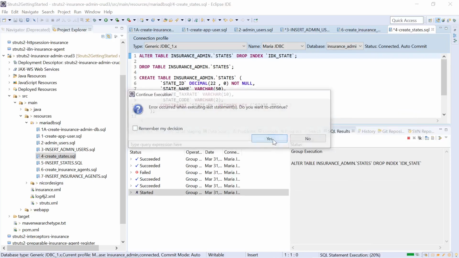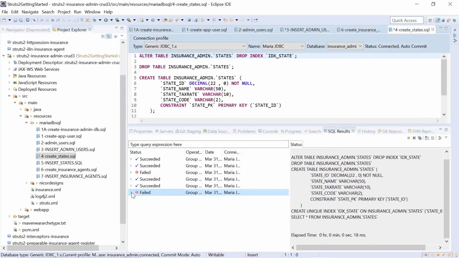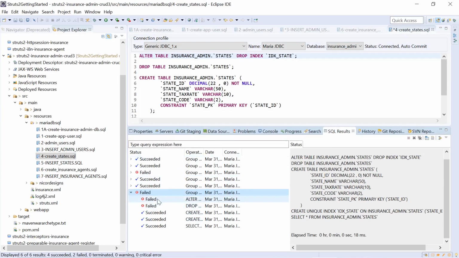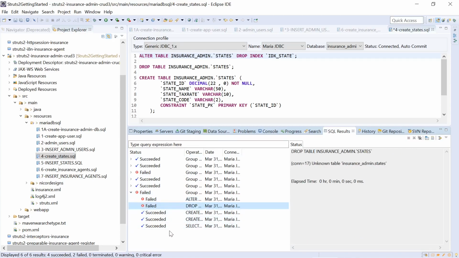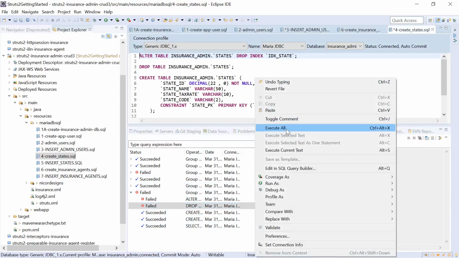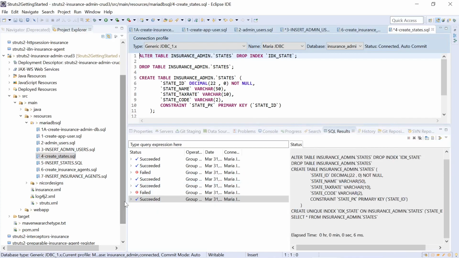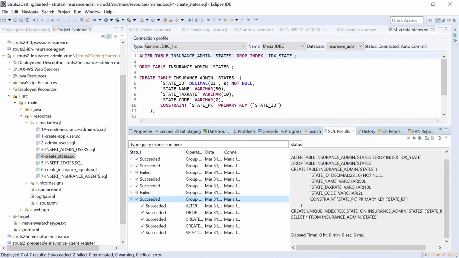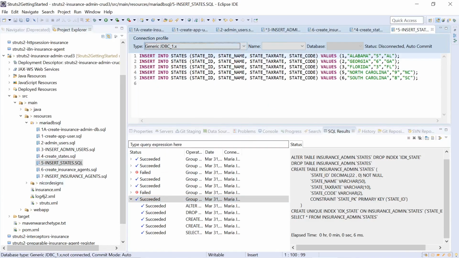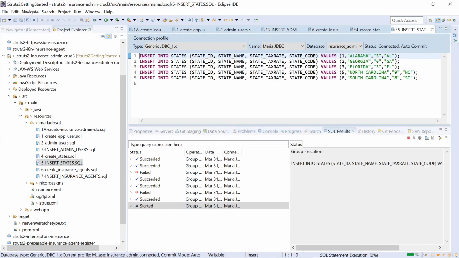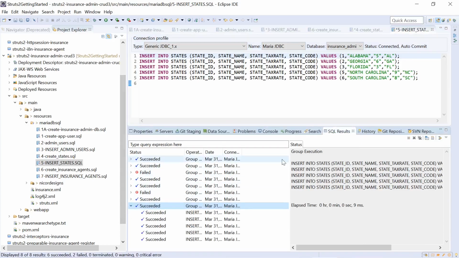Execute all. We'll continue through the error. And we'll see once again the first two failed, but the last three succeeded. So we'll run it again. Our states table has been created, so now we can populate it. And that looks good. All the states have been populated.